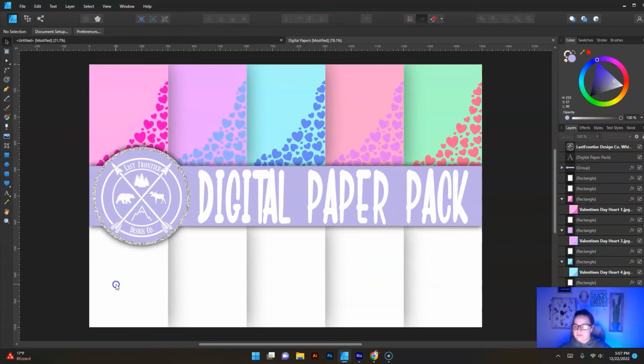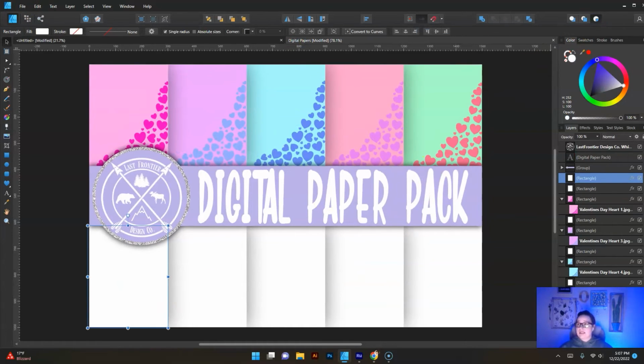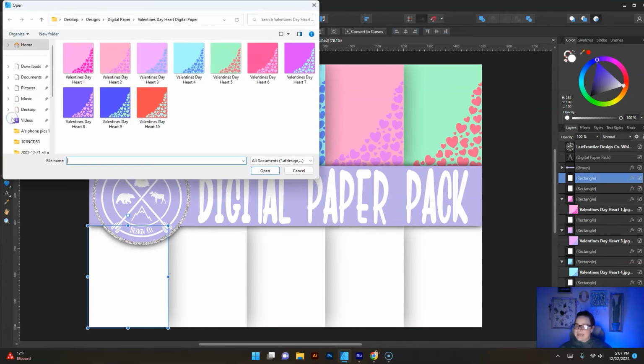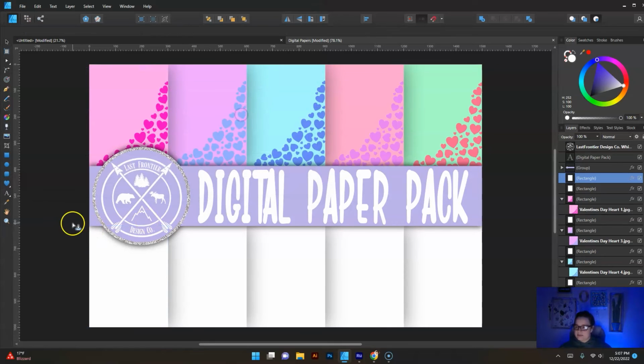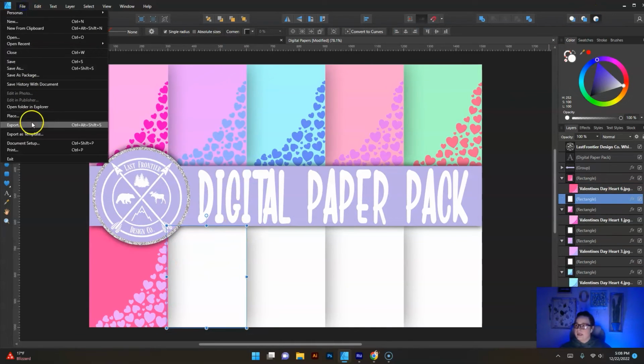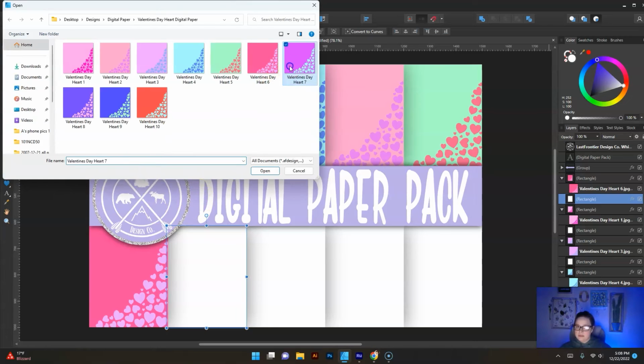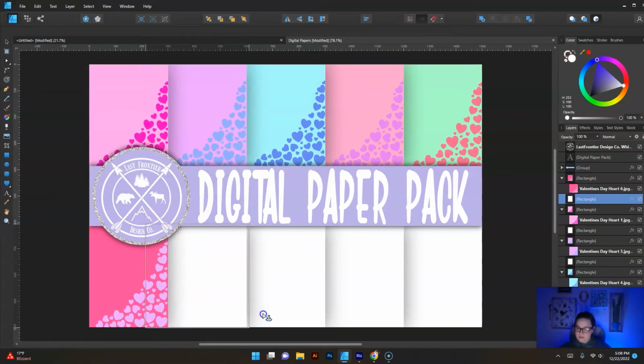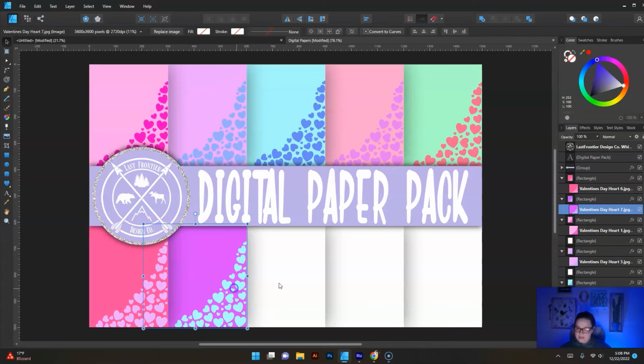So now let's go back here. Let's pop them in and see what this whole bundle would look like together. Again, we select the shape. We want to go inside the selection. File, place. We left off at number 5, so let's go to number 6. Move it over. Place. Perfect. This is really cute. I love it.